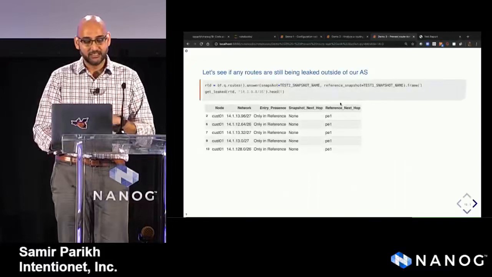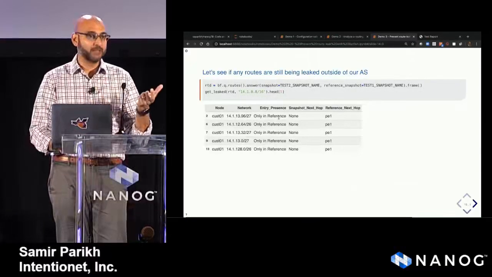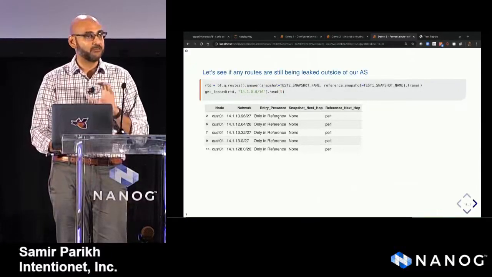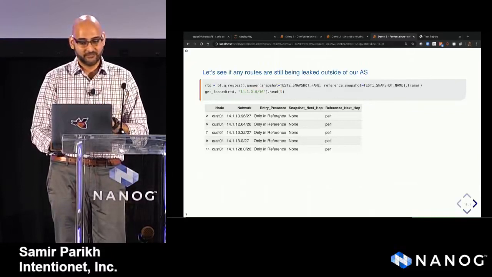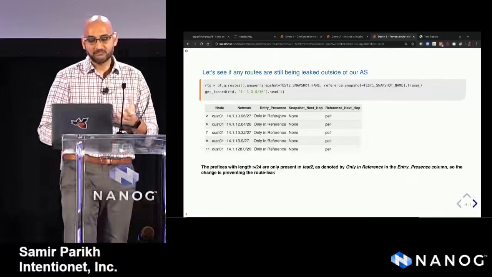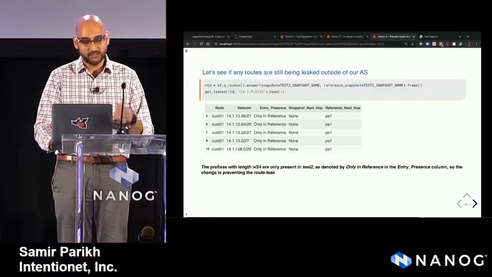So I'm going to run that get leak query, and then now I see the route presence is only in reference. So it's only in the previous snapshot, it's not in the current snapshot, so that's good. So I prevented that from leaving my network, which is what I wanted to see happen. But let's make sure that I'm still accepting it and propagating it within my network.